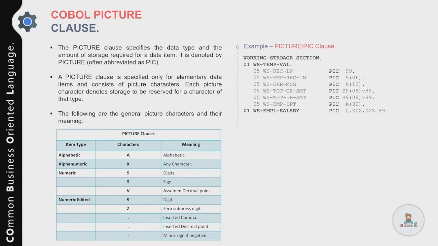So in this case we have ws-rec-length, that means record length, and for that we have used the picture clause, which is abbreviated as PIC, followed by characters, and the characters actually specify the data type. In this case I want to store numerical data, that means the length of the record, so I've used 9. And I've specified 2 times 9, so that means the total length of this particular variable is 2. Similarly, if you notice the next variable, that is ws-emp-rec-in, I've used 9, and in simple brackets I've used 06. So that means the size of this particular field is 6. So it can store any number between 0 to 6 times 9 in that particular variable.